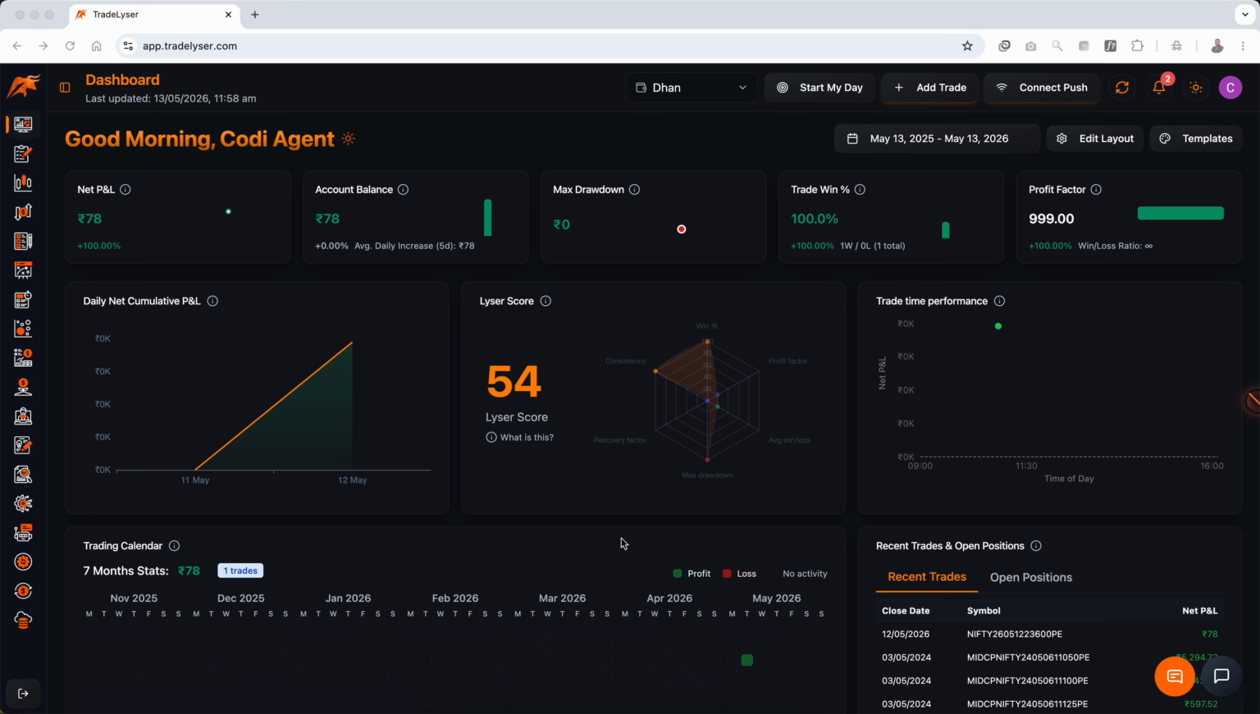The second option would be downloading the CSV and importing it over here. But for some reason, if you want to do a manual entry, whether you want to do some paper trading and then manually enter it and analyze your metrics and insights, we have provided that option as well. Let's quickly see how we can do it.